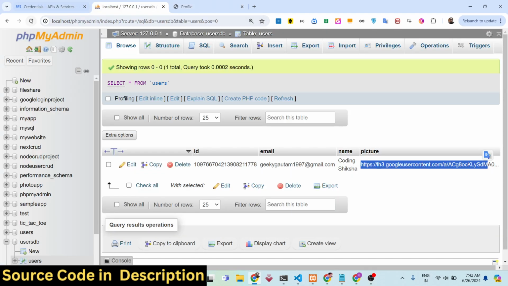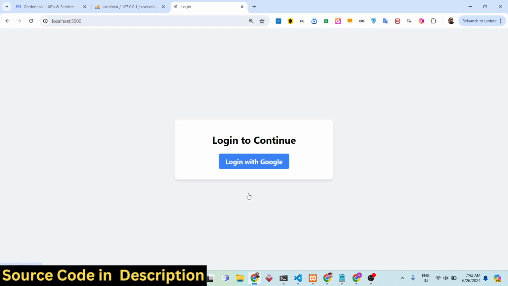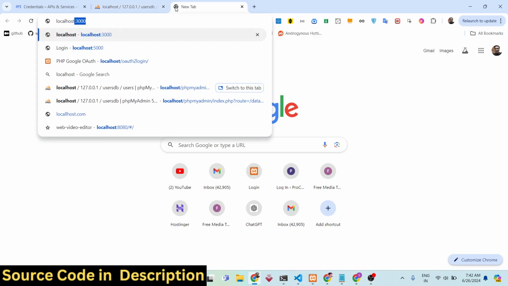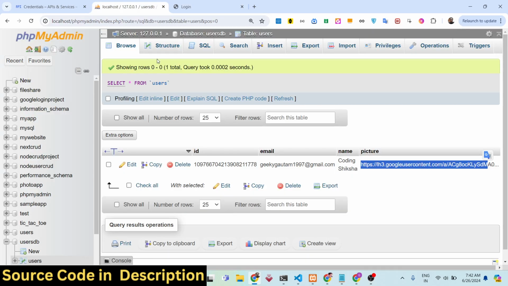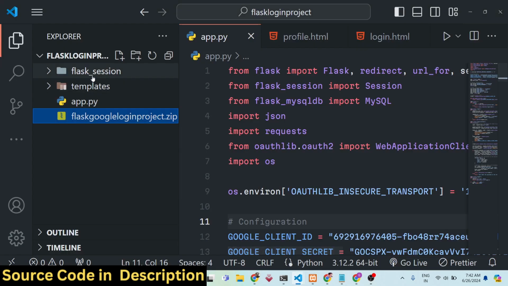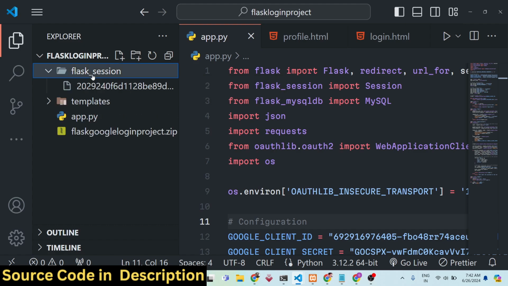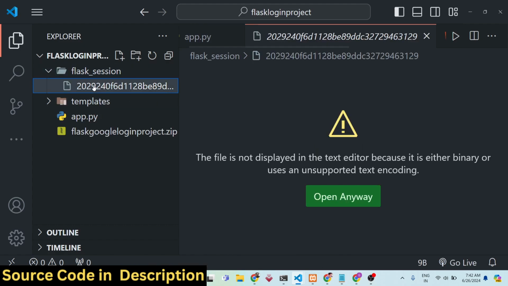If I click this logout button, I will be redirected to the home page. Now you can see that if I close this window, it will automatically detect that I am already logged out. That's why it shows me this login to continue button. In this way you can do that, and all the session information is stored inside this folder, guys. Every time a user logs in, it creates a new session and stores it inside this file that is automatically created.